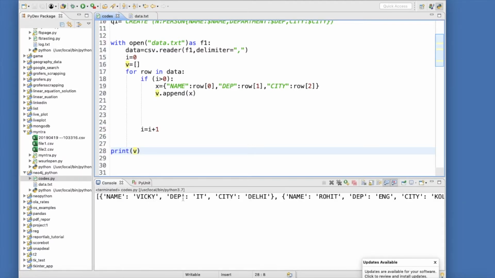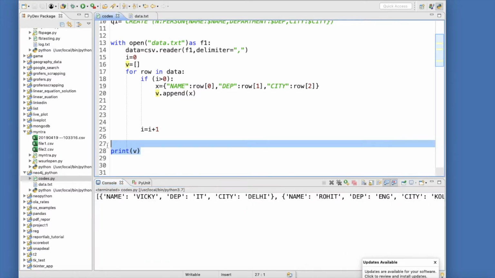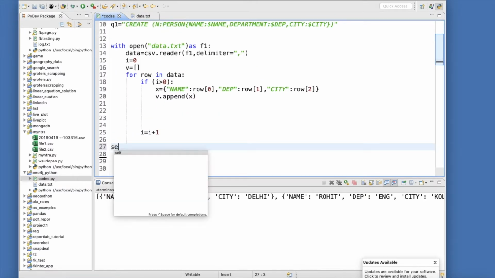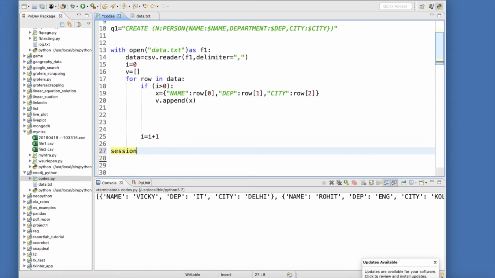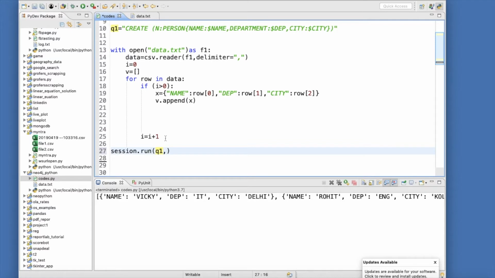Okay, so name is Vicky, department is IT, city yes. So we got our list. So now the final thing is session.run. Our query is going to be q1, and we need to run this thing. For that we need to loop through this thing.